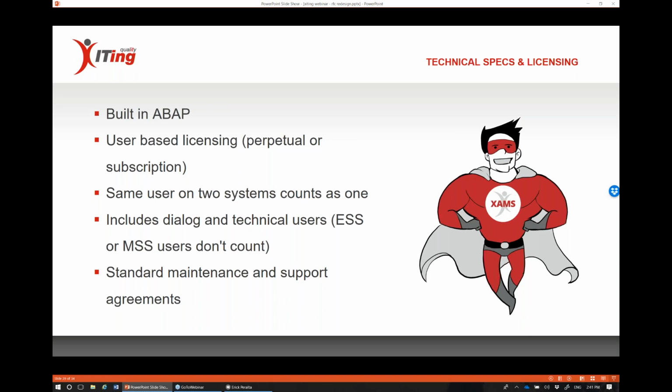You can also use the tool on a subscription basis, a 6 month subscription, where we can just license those modules that we use for an RFC redesign project, for example. If you have a perpetual license, same user on two systems counts as one. So we only count unique users. We only count dialogue and technical users, no ESS, MSS users. And we have standard maintenance and support agreements that come with the XMS.